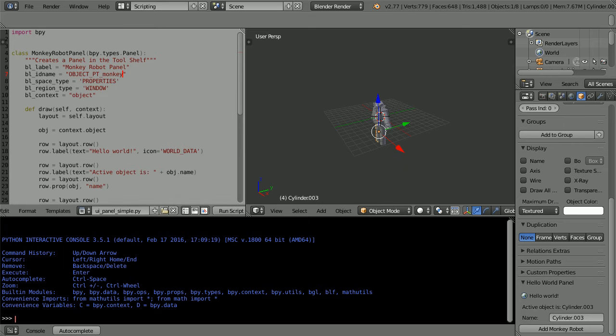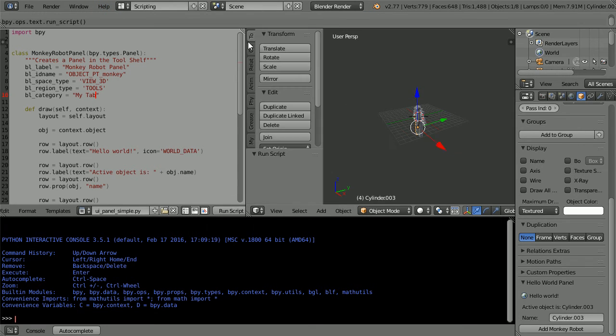To put the panel in the tool shelf of the 3D view window, change bl_space_type to VIEW_3D. Change the region type to TOOLS. To add a new tab to the tool shelf, change the context to category. And I'm going to call the new tab My Tab. Now when we run the script and look in the tool shelf, we see the new tab.